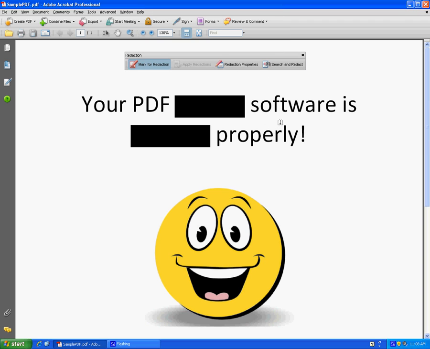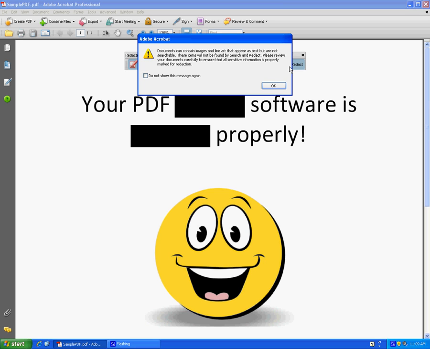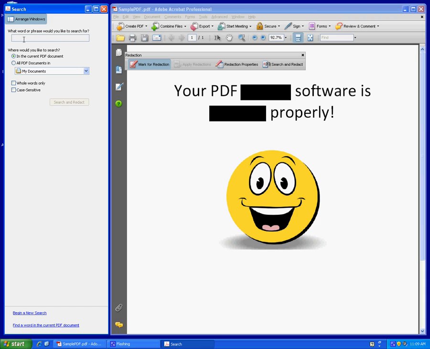Now I know a lot of people have 500-page documents that they need to do some redaction within. So another thing you can do is you can click search and redact. And this is just giving you a little warning sign, making sure. And here it's going to ask, what word or phrase would you like to search for? I'm going to put software. Okay, and in the current PDF. Now you can do it within all PDF documents in a specific directory and location. For now, I'm only going to do it within the current PDF.